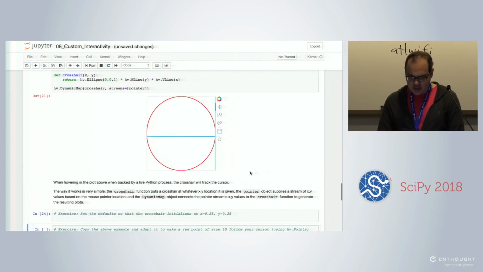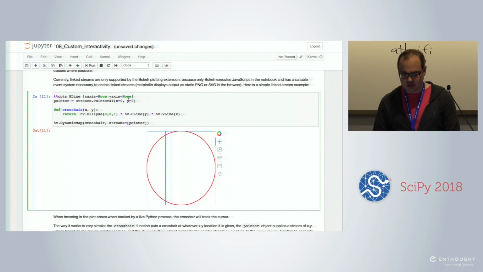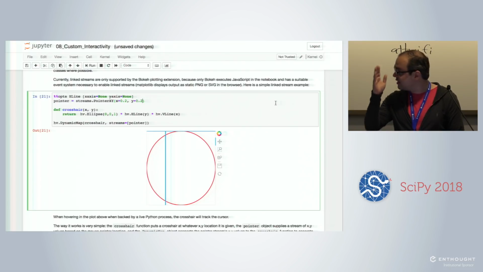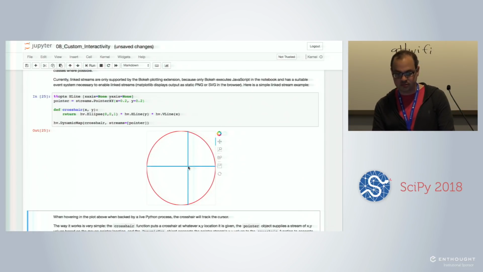Okay. So again, it's all the same kind of thing where you create the stream, you give it an initial value. So let's just say I wanted to make my initial value 0.2, 0.2, which should mean that when I initialize the plot, it shouldn't be at the center. The crosshair should be the origin. There we go. I'll just initialize it with the values I want. And now, as soon as I hover, it just snaps to my cursor. So I hope that all makes sense.